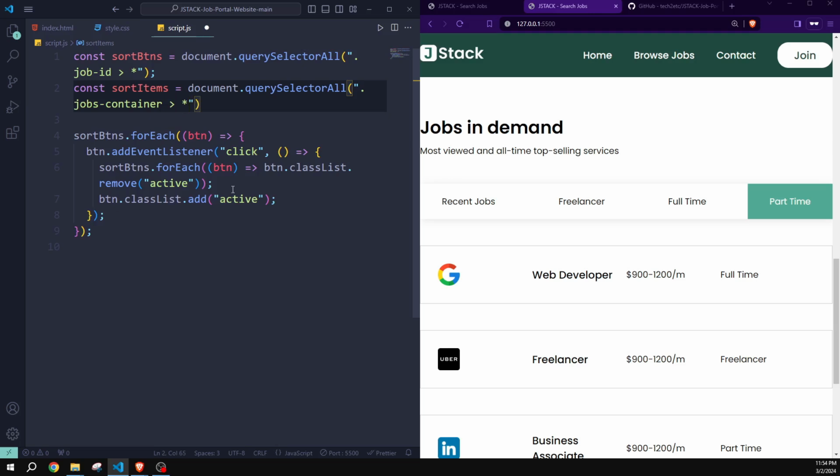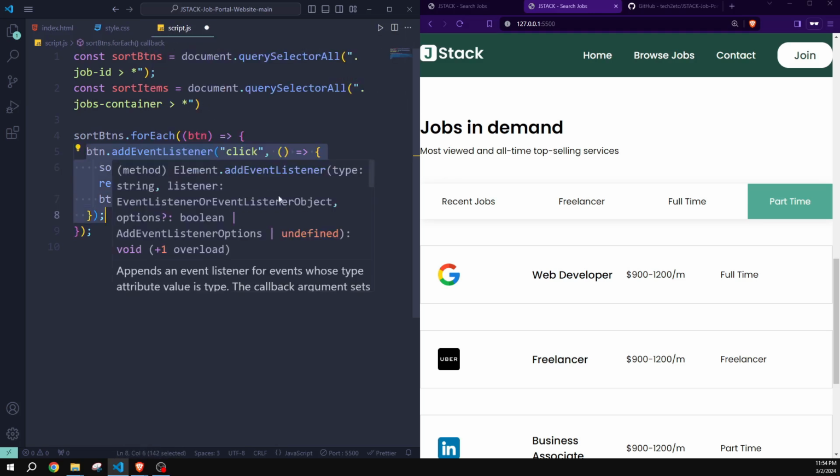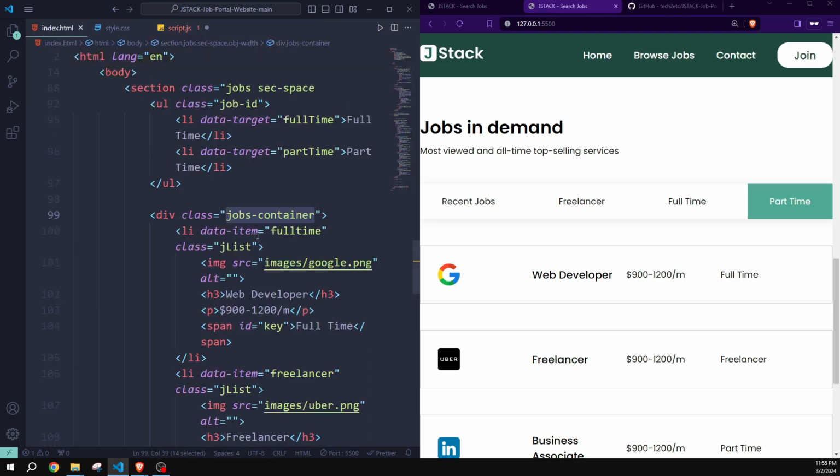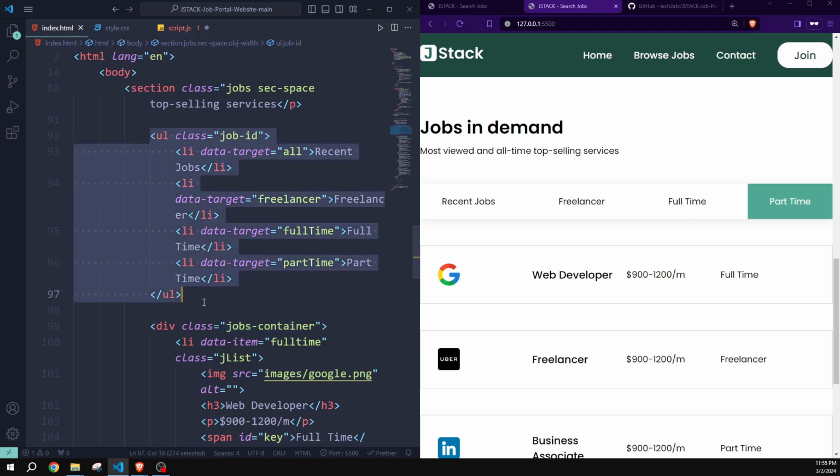Now what we have to do is, we have to go inside this forEach function and inside this addEventListener, and then we have to collect some keywords. So for collecting some keywords, first of all we have to take a variable and store that keyword inside a variable, and the variable name will be targetData. So for doing that, if I go inside our index, here you can see that we have all the categories, and inside this list we have a data-target property, and inside this data-target property we have our keyword.